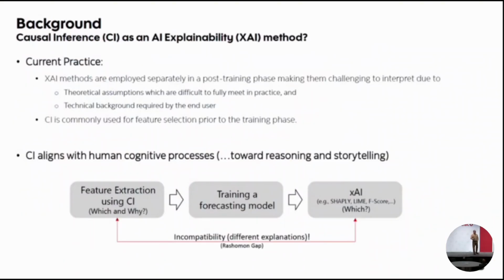So why causal inference? Causal inference is a very good, robust, and straightforward approach to AI explainability. In current practice, we have a huge literature around causal inference. Mostly, causal inference is used for feature selection and extraction before training. In the chart I provided here, before training you use CI, or causal inference, to select the features, and then train whatever forecasting model you want, and then provide explanations through other methodologies like Shapley value, LIME, F-score, or you name it.